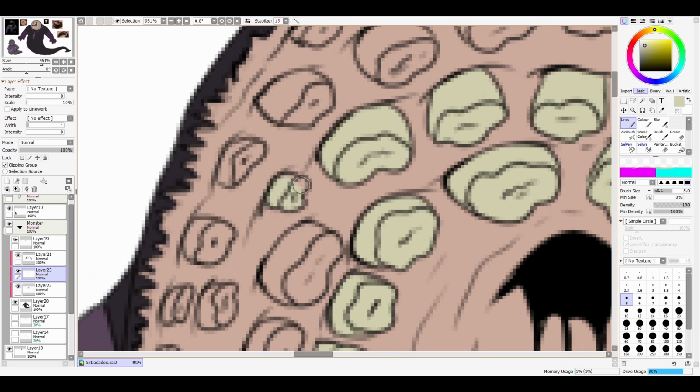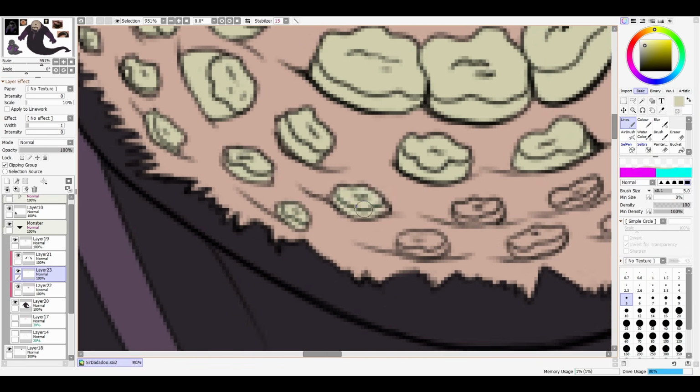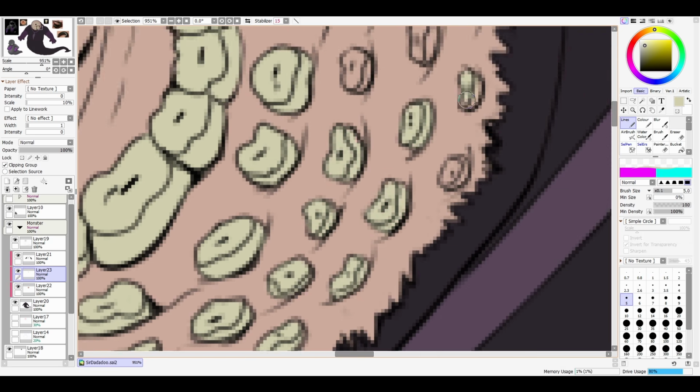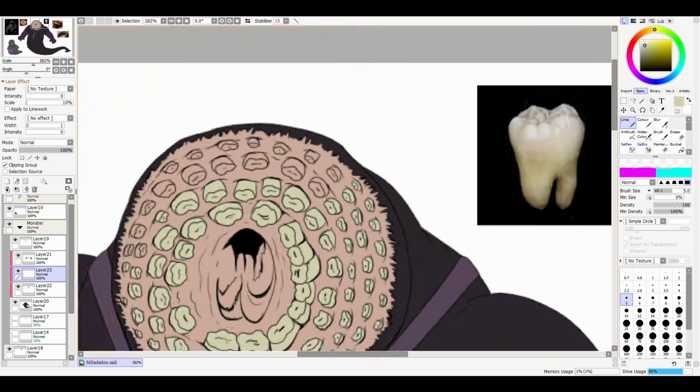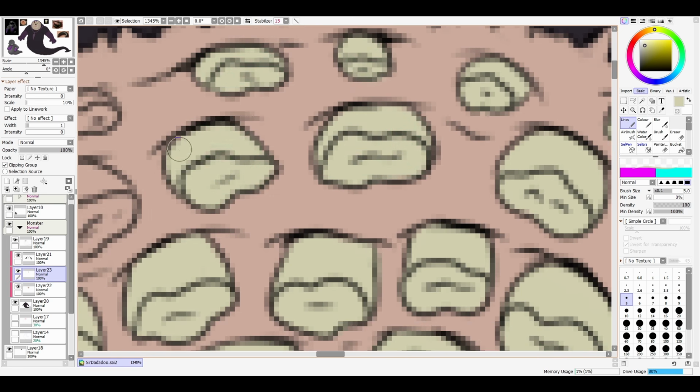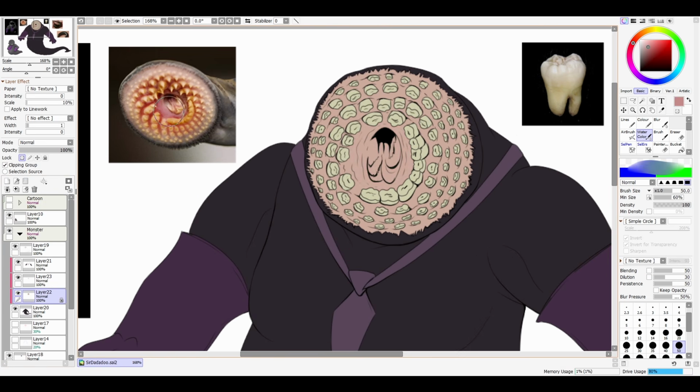No other explanation there. But I decided to add a majority of the detail into the mouth because this is the focal point of the design. This is the part that really adds to the horror. So I really wanted to make sure that was nice and detailed just to draw the eye of the viewer into this abyss of a mouth.